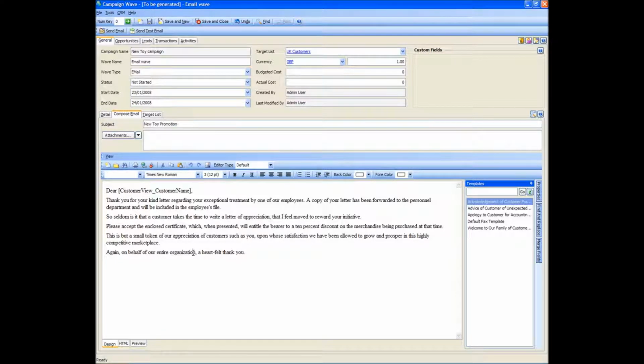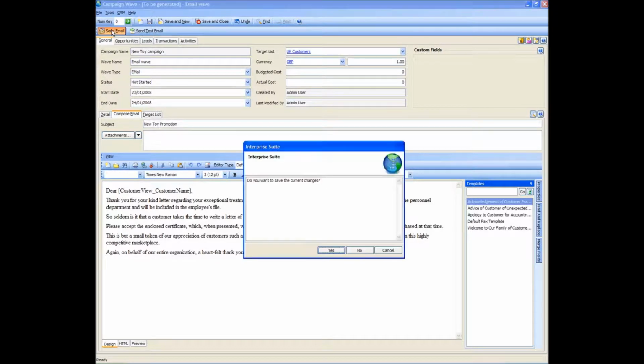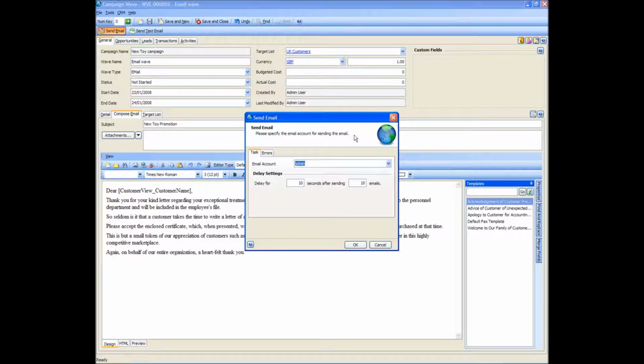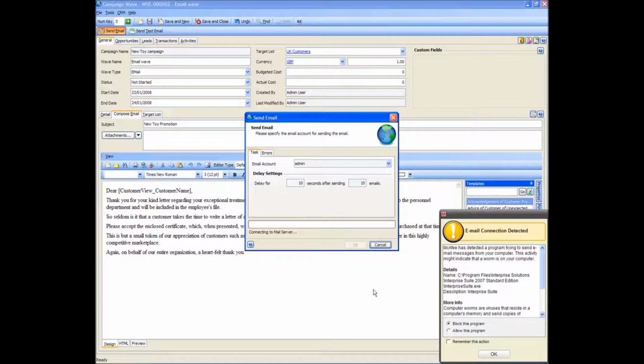Dear customer, thank you for your letter, etc. So what we can then do is use that template to send our emails. So if we're happy with our template and I click send email, it asks me what email account I want to send for. Admin's fine. It'll try and connect to the server.